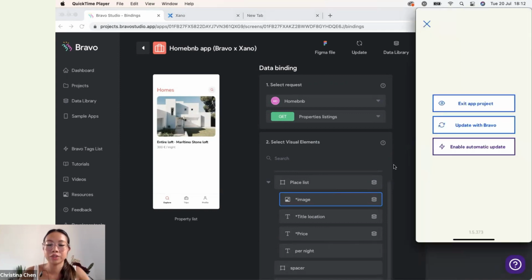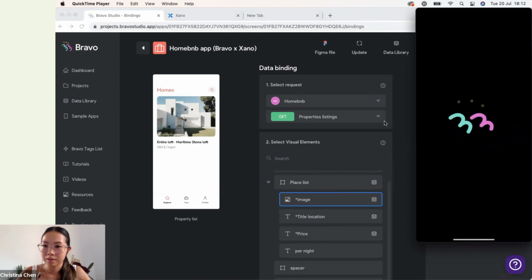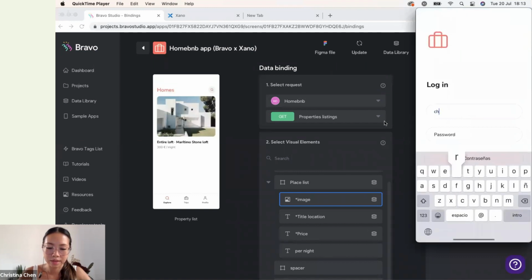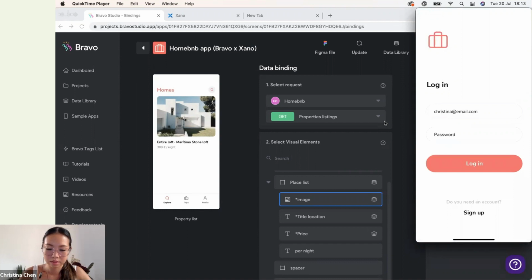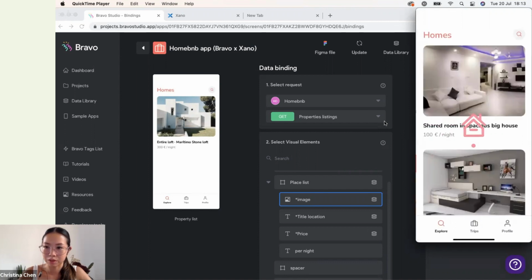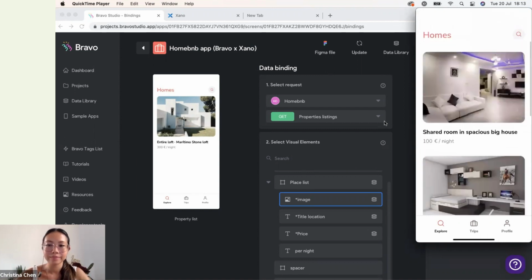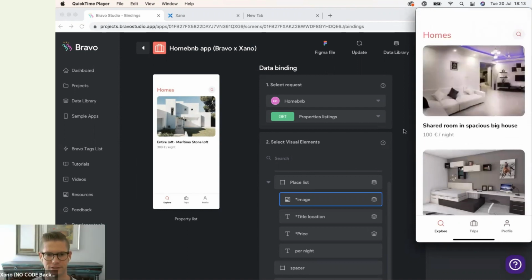And then in our Bravo Vision, let's test it out. I'm going to quickly sign in again. And this time, it should show perfect. It should show, it's showing our listings right there. Awesome. Okay. It's looking good. So, yep. Okay, next page.